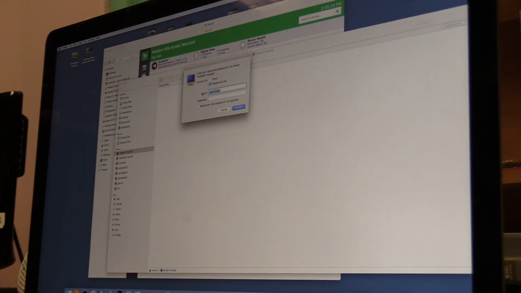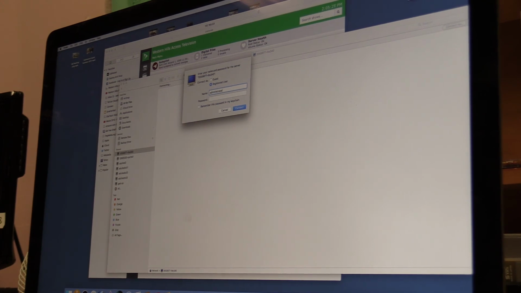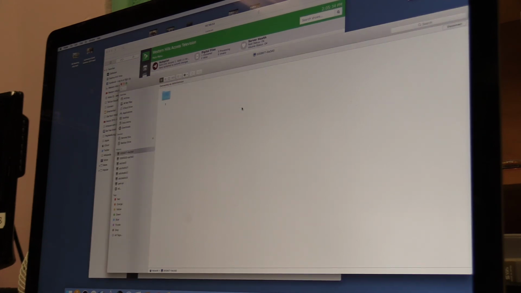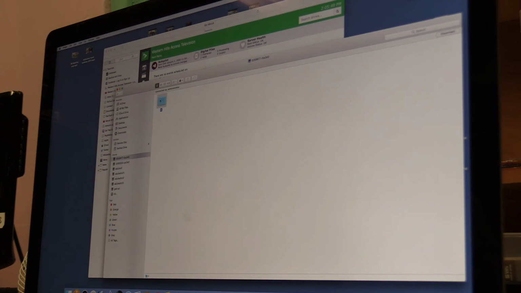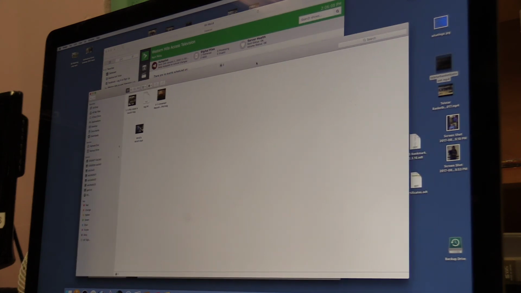The username for the server is administrator, and the password is TRMS. There's the E drive. Come on, open up. Okay, you should be able to open that second one up. There we go. And there, you'll be able to just drop files right into there.